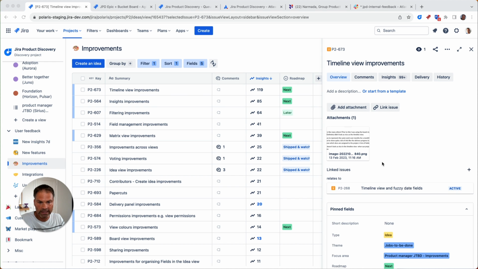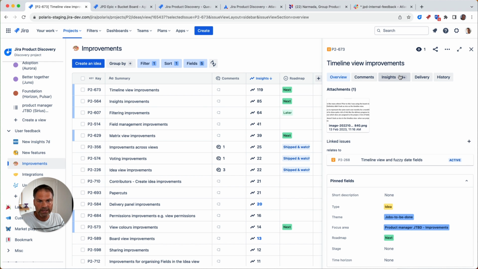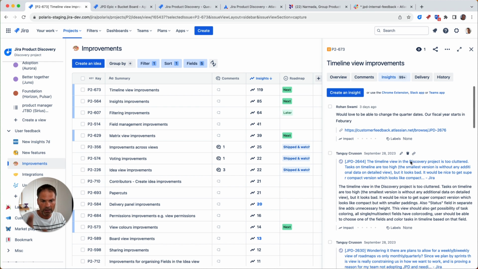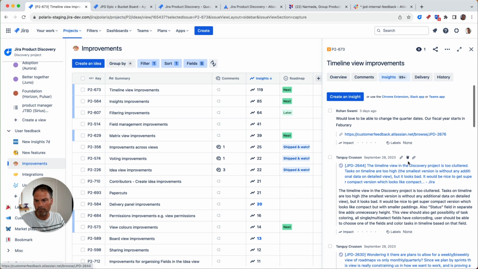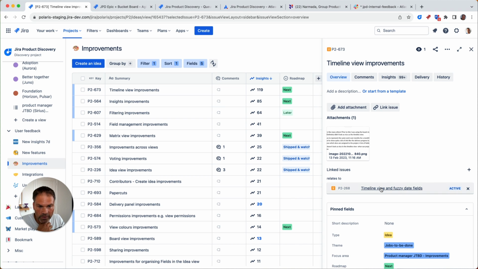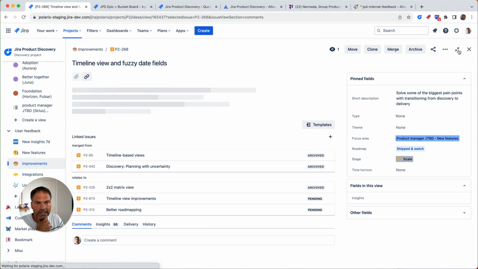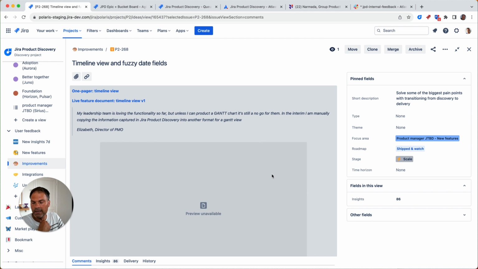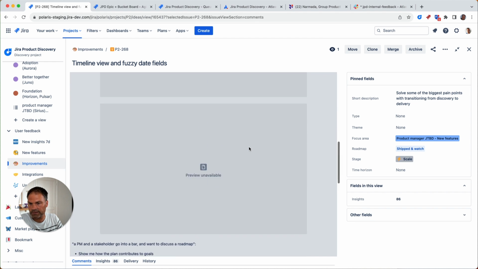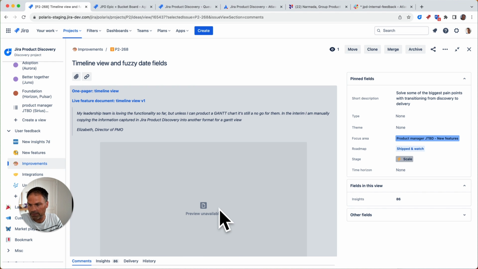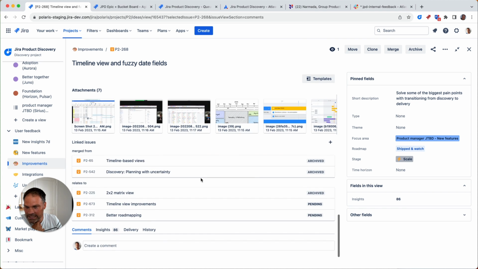Timeline view improvements is where we get feedback from how people want it to be changed based on their needs, which will trigger a whole bunch of conversations. But there was a ticket to start with, which was called timeline view and fuzzy date fields. That was the original idea that we worked on. And on this idea, what you'll see, sorry, it's our staging environment, so sometimes there are a few hiccups like this one, like not showing media here.